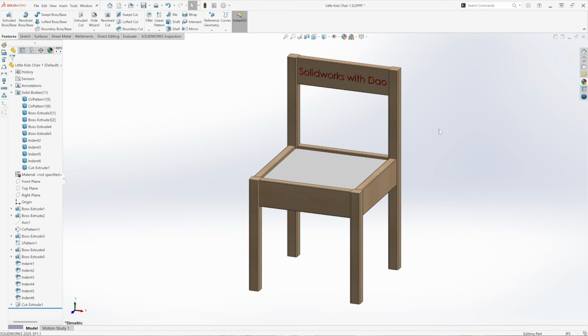So we finished designing our little kids chair project. I hope you like it.